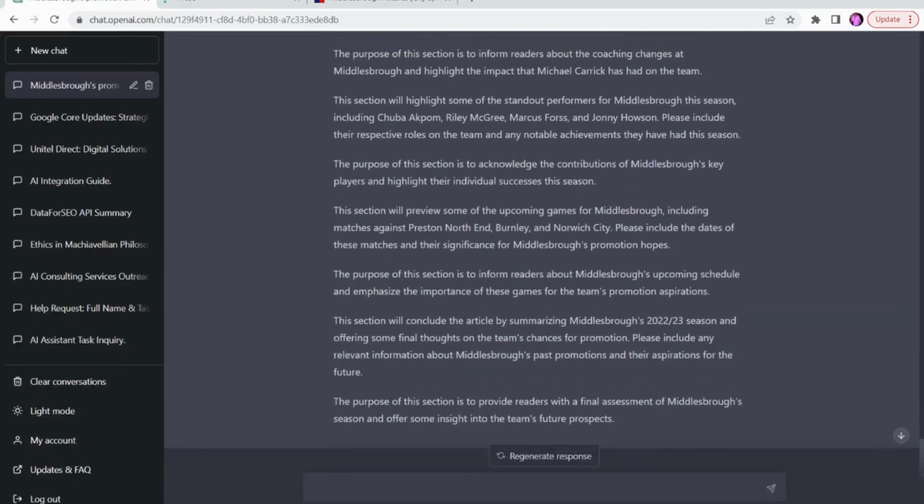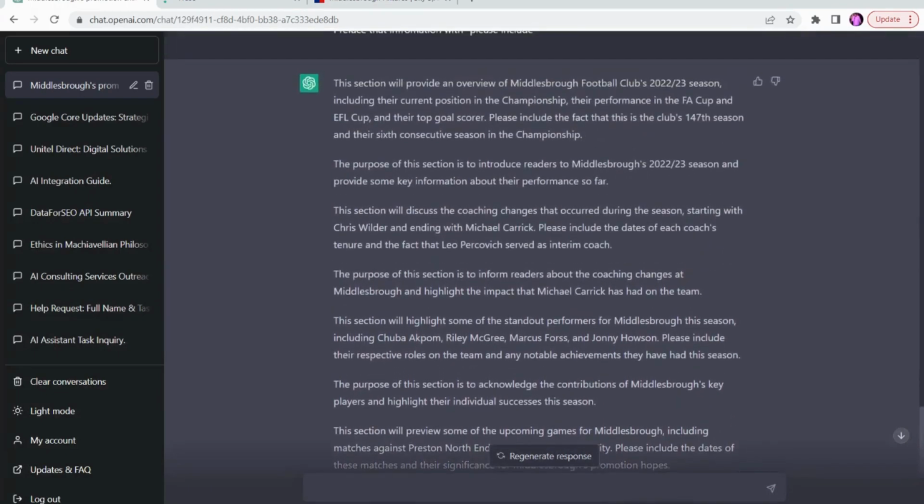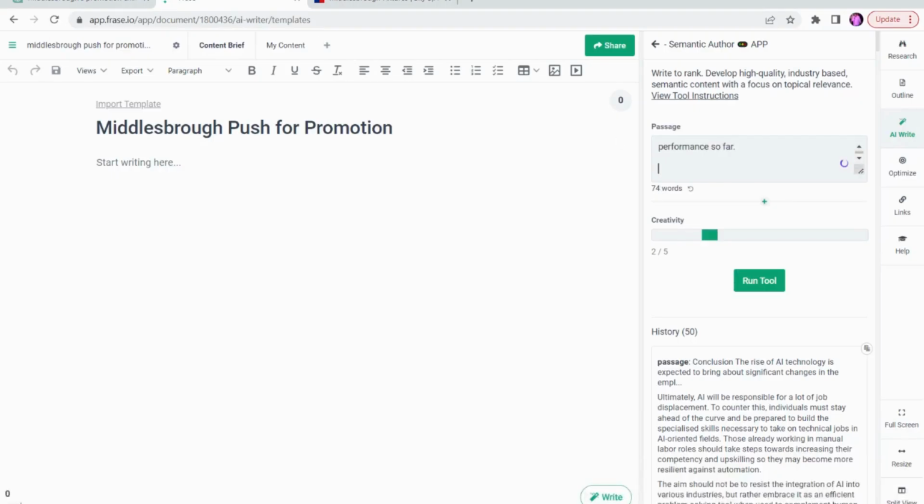So if we go here, the first section here, there we go. I'm going to copy that over and pop it into here. Now what is really good is I've copied over what's going to be in here. Now here's a bit of a problem, is that it doesn't give the statistics. So this is where you're going to have to sometimes do a bit more work, because over here it's told you the section will provide an overview of the current position of the table.